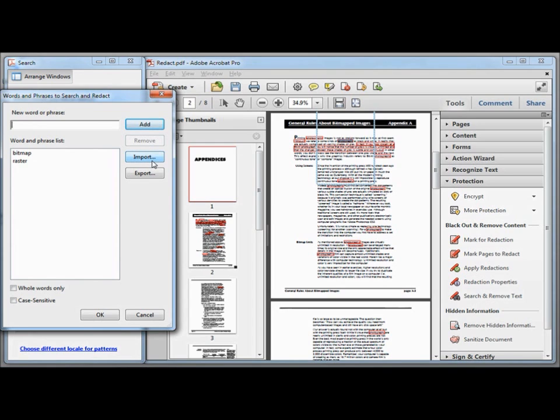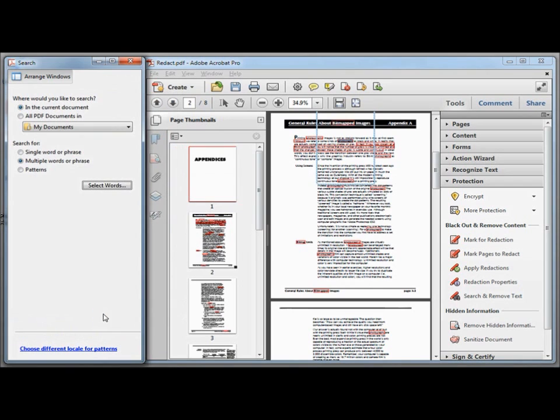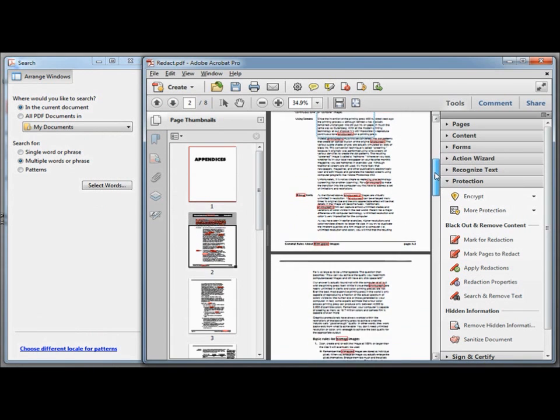You can also import a list that you've made previously, or export one that you've already created to share with coworkers or to use later. You can also mark the selection for selecting for whole word only and for case sensitivity. Click OK, and in a second, the entire layout is now marked up with the selected words.